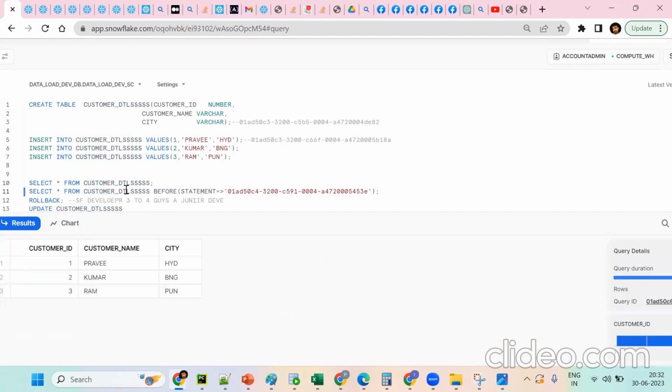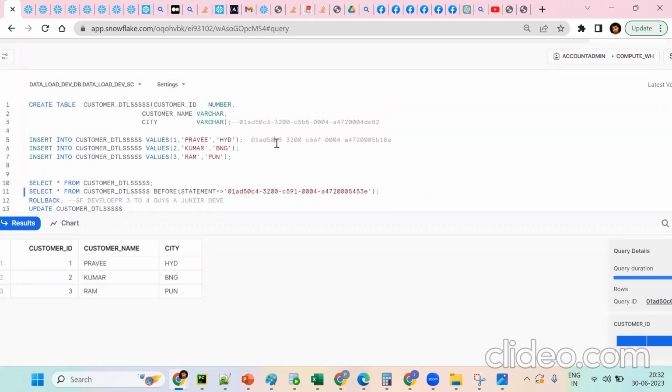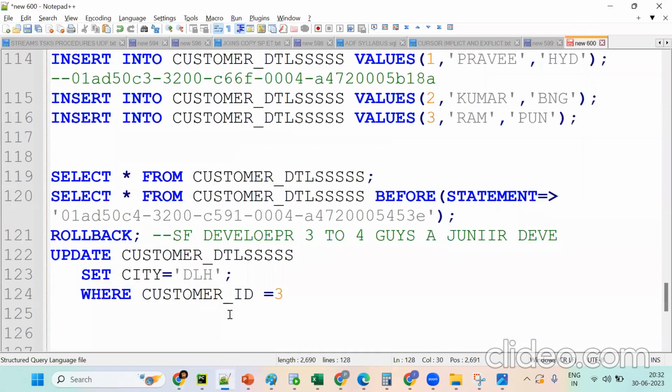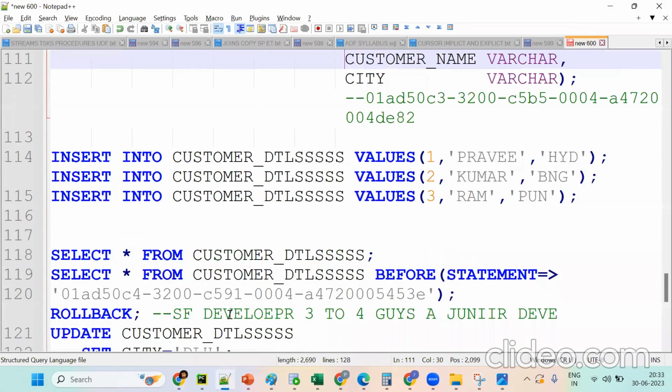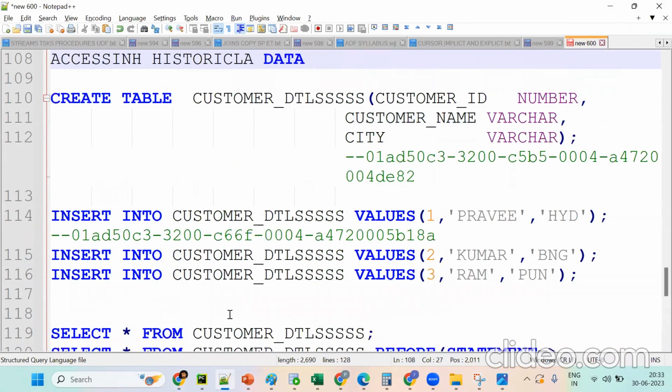Got the pointer? So by using the query ID, we can go back to a particular period of time and we can access the data. Yes or no? One second. Okay, so by using the query ID, we can move backward. That is nothing but time travel. We can go to a particular period of time and access the data.